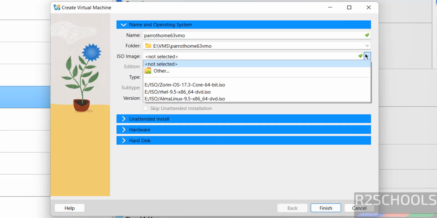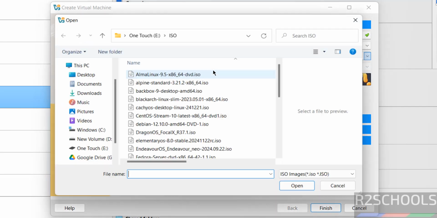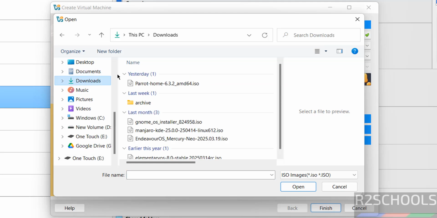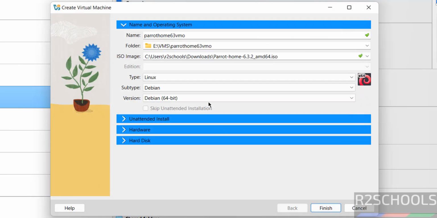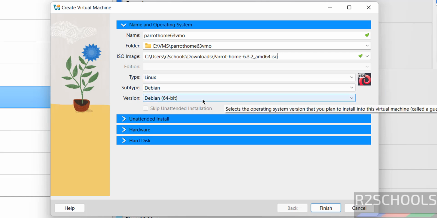Then for the ISO image, select the downloaded ISO image. Go to downloads. See here we have the Parrot OS ISO image. Click, select it and click on open. See, once you select it, type changes to Linux, subtype to Debian and version is 64-bit.